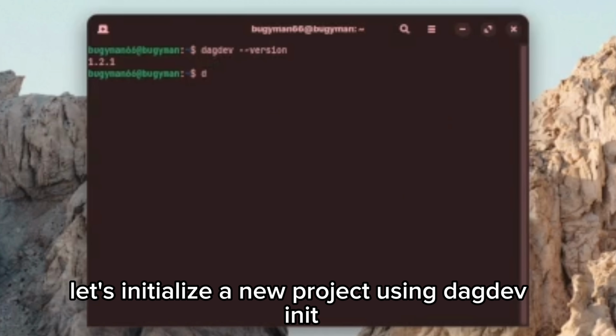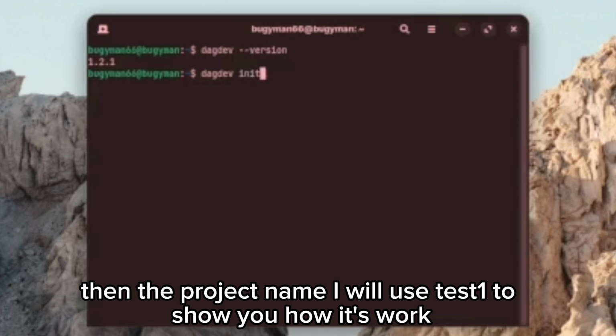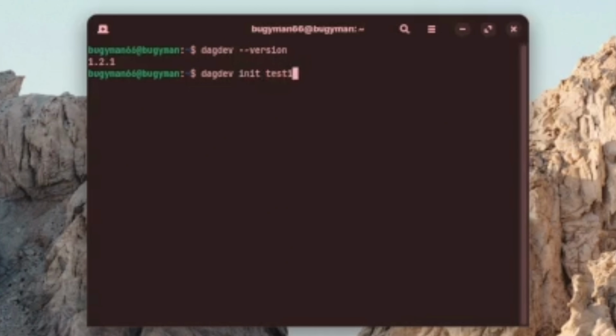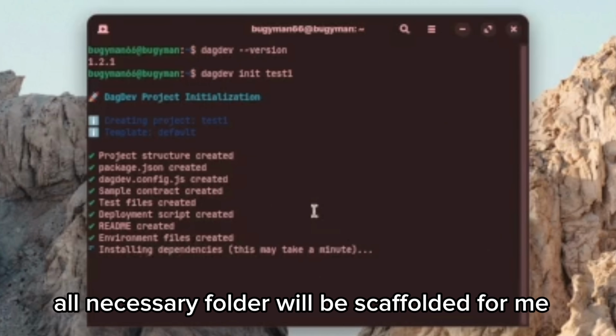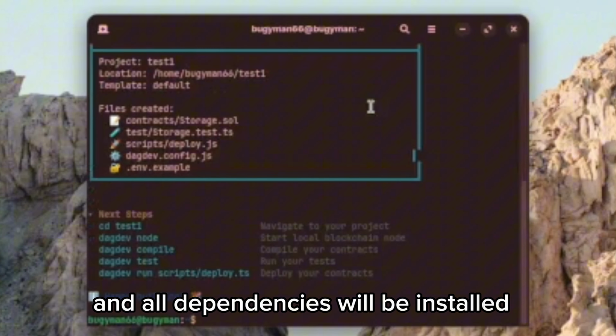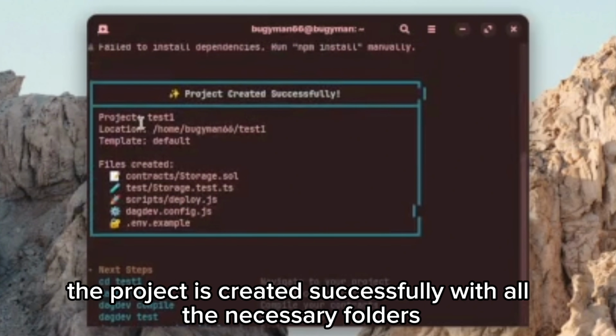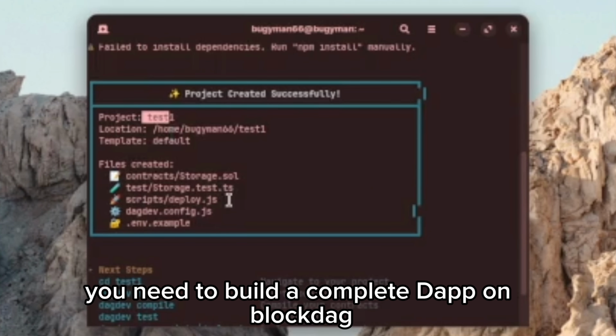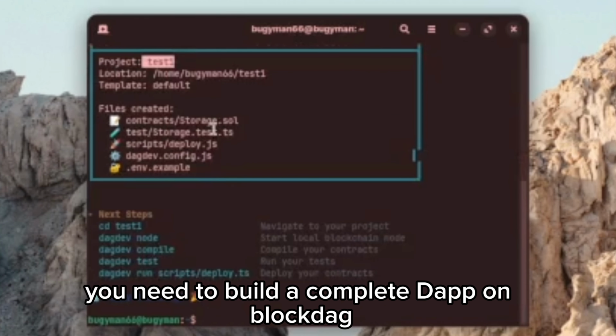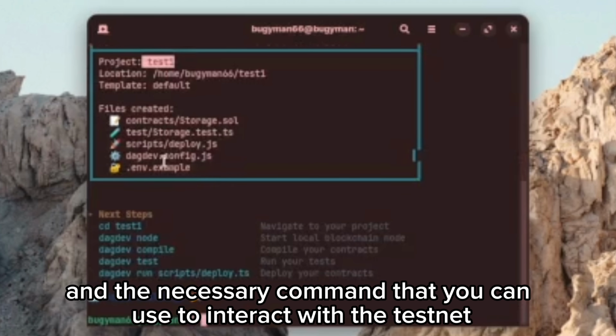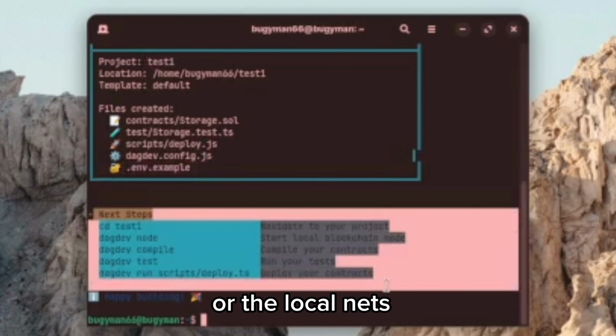Let's initialize a new project using DagDev. Initialize, then the project name. I will use test1 to show you how it works. All necessary folders will be scaffolded for me and all dependencies will be installed. As you can see here, the project is created successfully with all the necessary folders you need to build a complete DApp on Blockdag and the necessary commands that you can use to interact with the testnet or the local net.